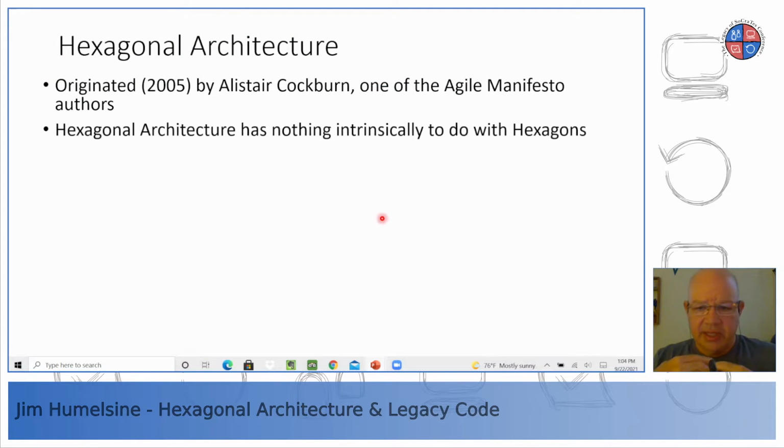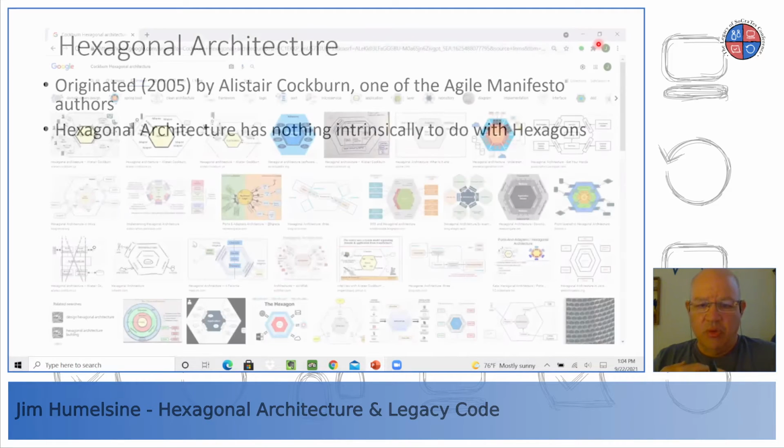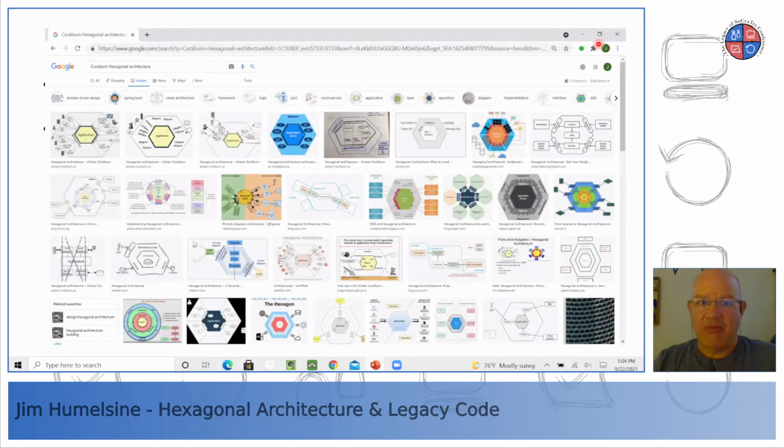So hexagonal architecture has nothing intrinsically to do with the hexagon shape as well. But if you do a search for it, you will find hexagons are used everywhere in the diagrams for it. When I'm doing my own diagrams, I personally have something closer to this, where I actually do use rectangles to represent these boundaries because I find it easier to draw. But I will be using hexagons in this presentation just for traditional reasons.